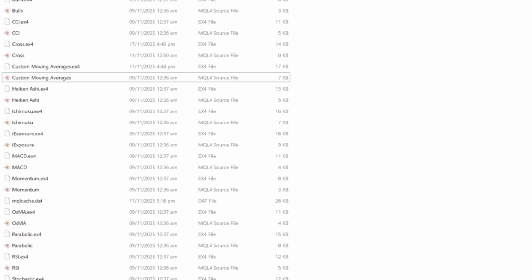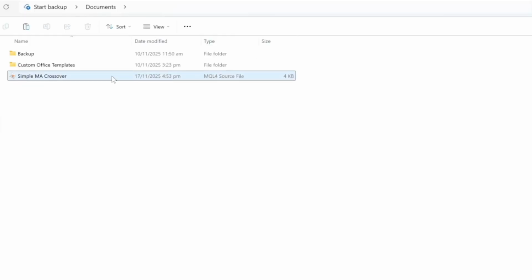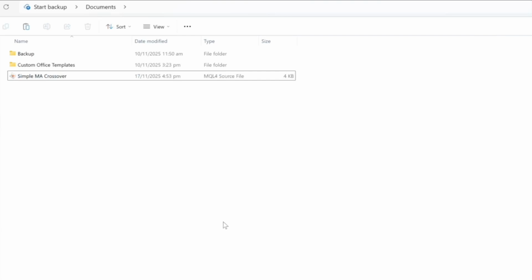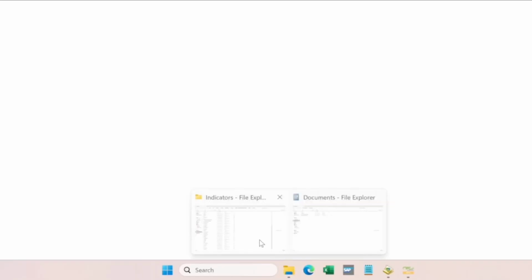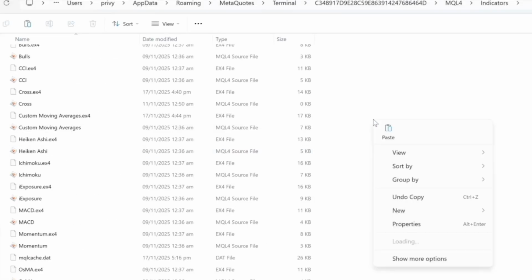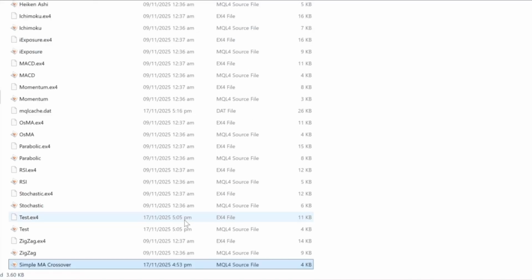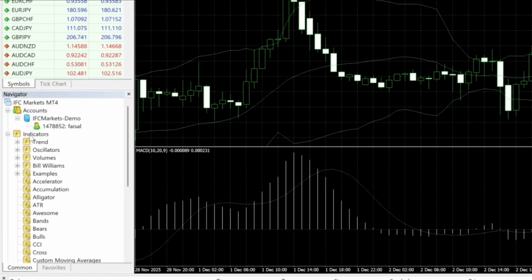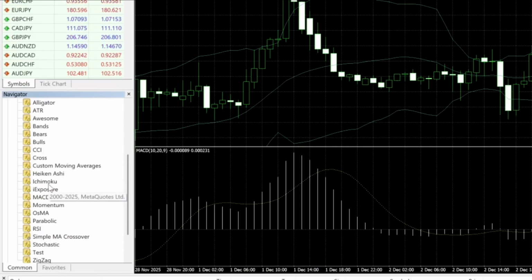Copy your indicator file. Here is my simple MA crossover indicator. Right click on it and copy. It can be MQ4 or EX4. In my case, it's MQ4. And then go back to indicators folder and then paste it inside, like so. Now go back to MT4 and then go to indicators in the navigator, right click and hit refresh.